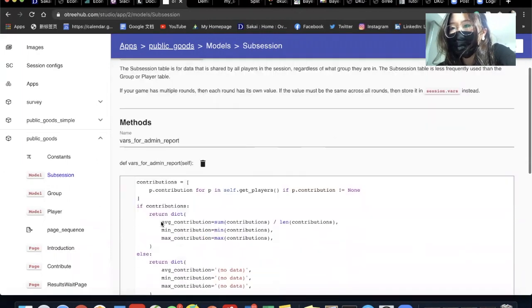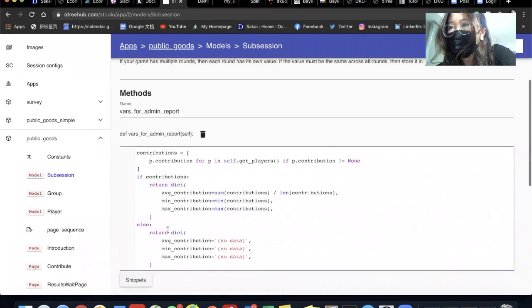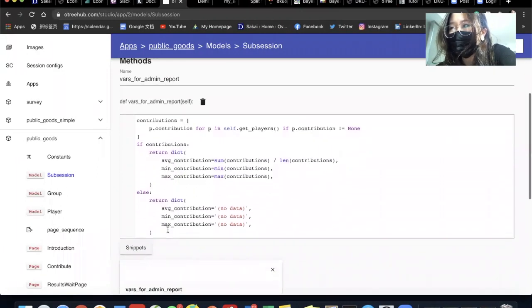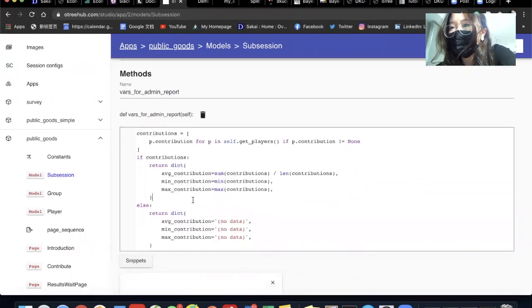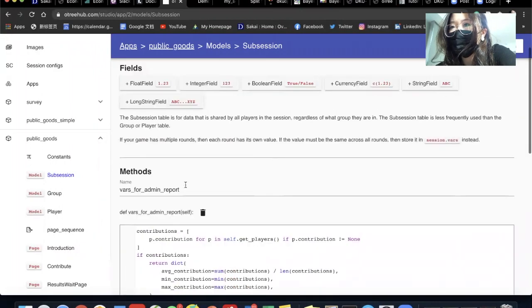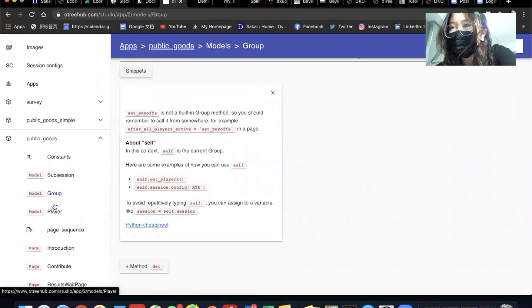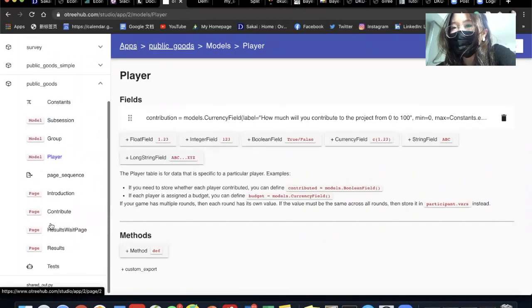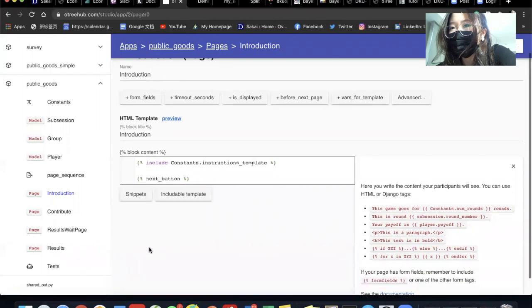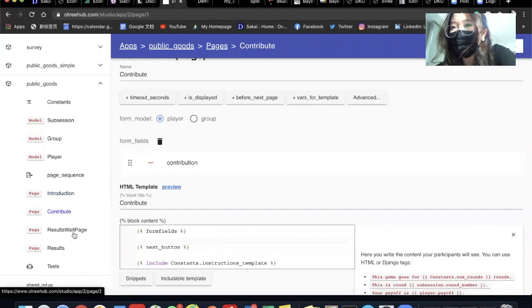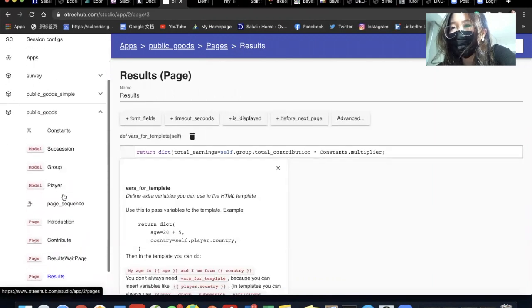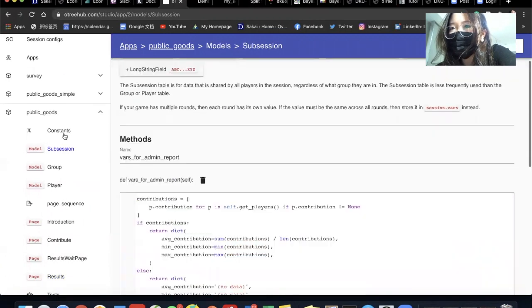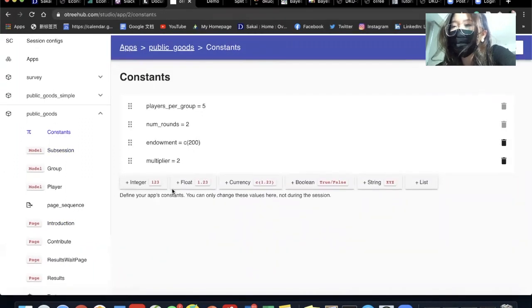Like in the step session, you can see the Python code. It's just the programming written for this project, very simple. Okay, here are also the details, including the introduction, contribute, results web pages. So all those settings are over here, and you can make changes to it. So we just make changes to the constants. Let's play it again.